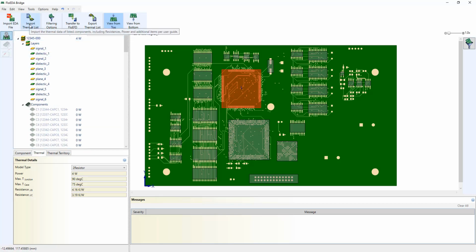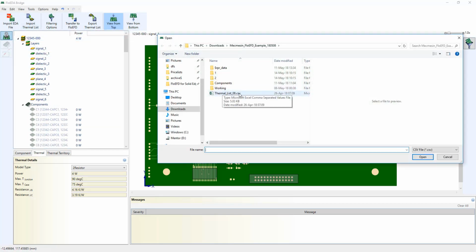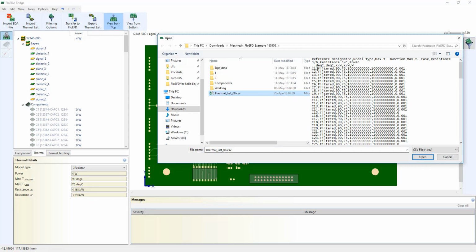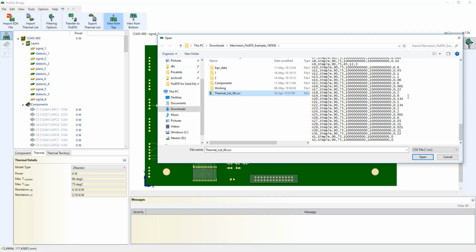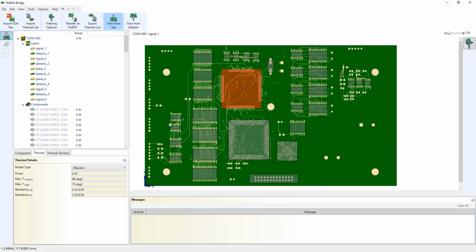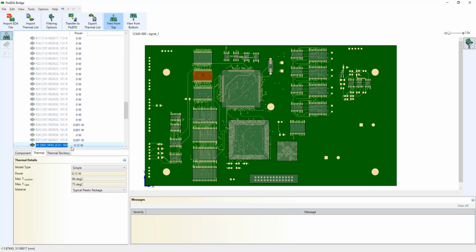Alternatively, a thermal list can be imported to apply all the parameters in a single pass. A CSV file is used which includes powers, resistances and IC modeling levels. When this file is applied, the total power is updated and the components can be checked to ensure accuracy. Once the board has been prepared in the FLOEDA bridge, it can be transferred over to Solid Edge.